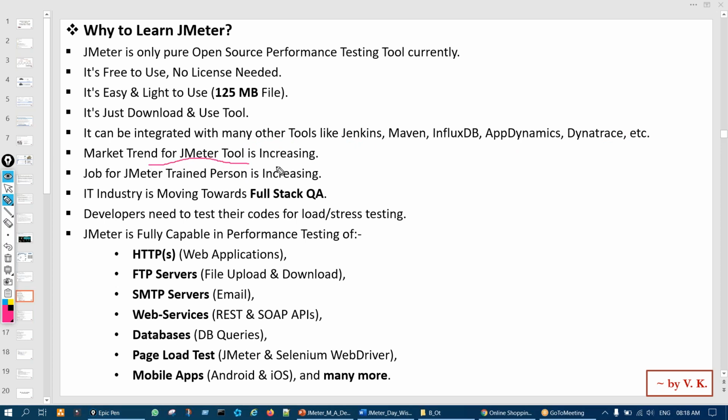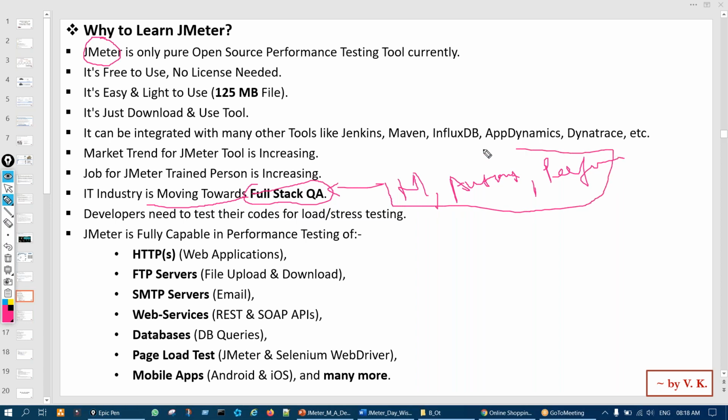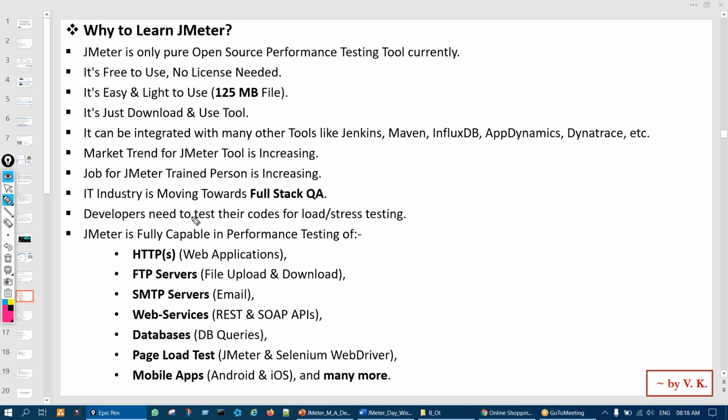The market trend for the JMeter tool is increasing, right? Jobs for JMeter professionals are increasing. IT is moving towards full stack QA. Full stack QA means people are expecting that you should know manual concepts, right? You should know one automation tool, and one performance tool. And in performance, which tool generally? JMeter, because it's the only open source one, right? So a person who has this combination of manual, automation, and performance in his resume, as his qualities, will be known as a full stack QA. So demand is high for full stack QA in the market.